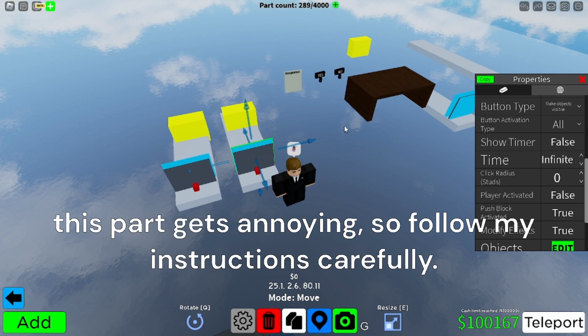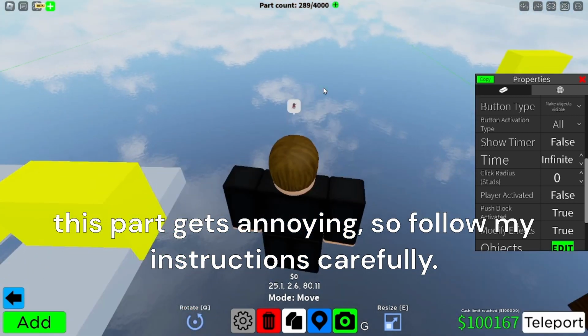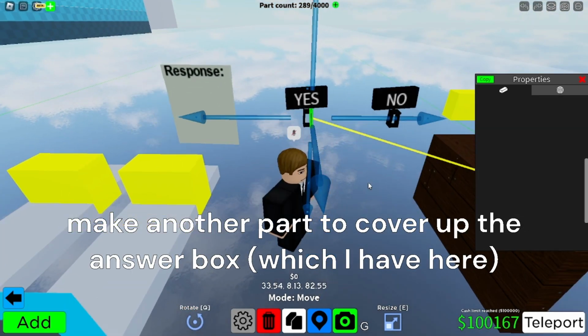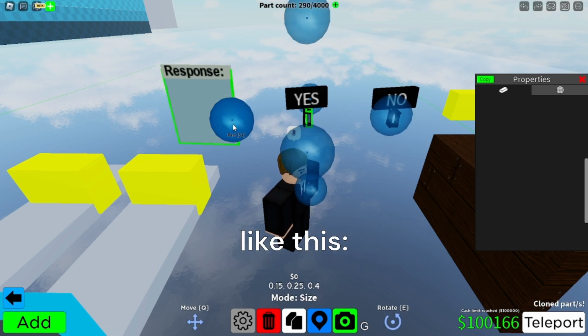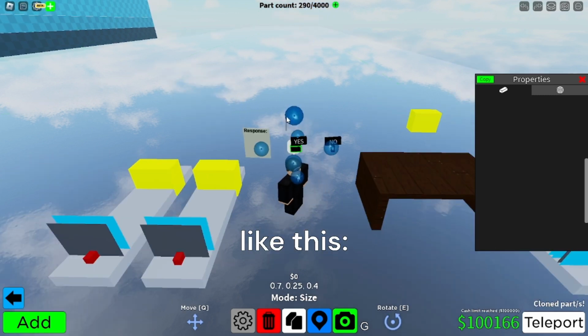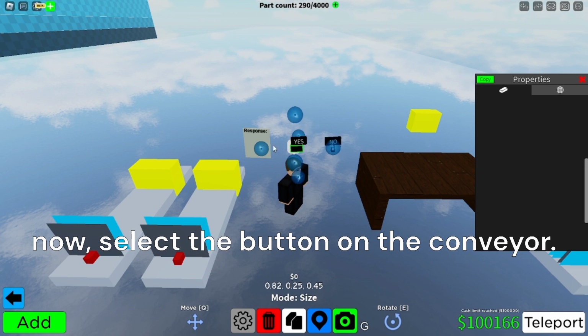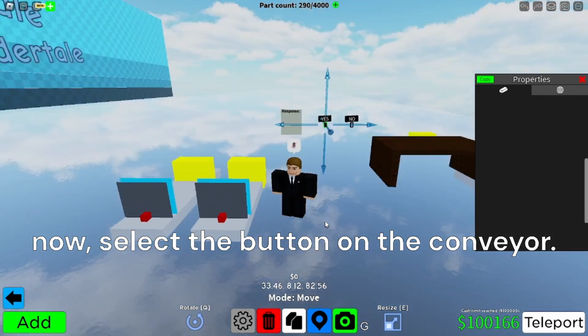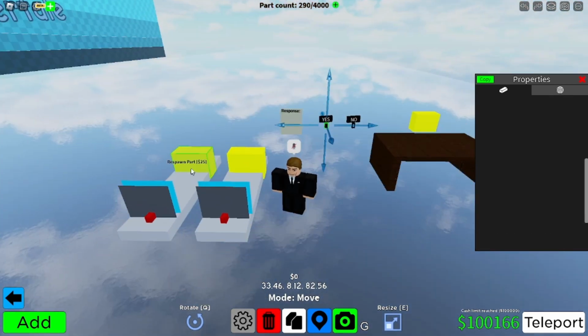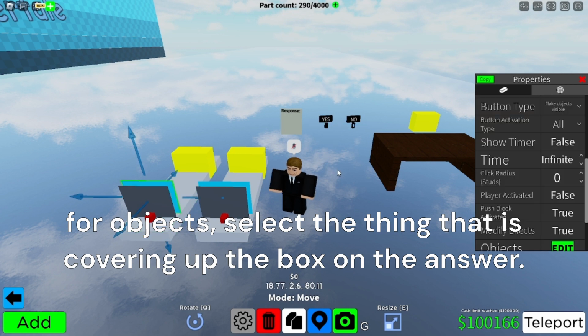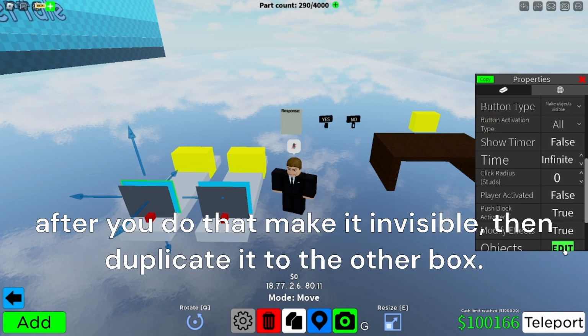This part gets annoying, so follow my instructions carefully. Make another part to cover up the answer box, which I have here. Now, select the button on the conveyor. For objects, select the thing that is covering up the box on the answer. After you do that, make it invisible, then duplicate it to the other box.